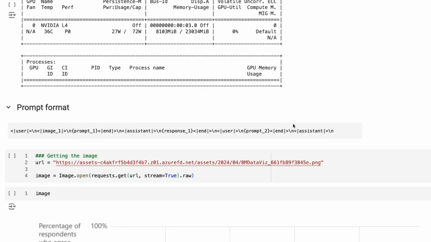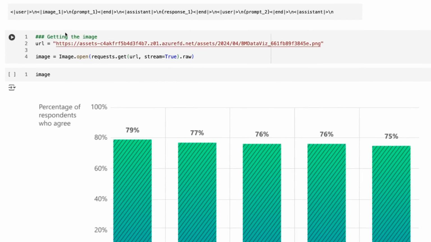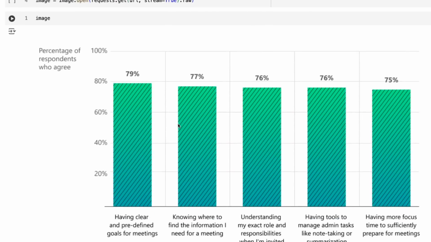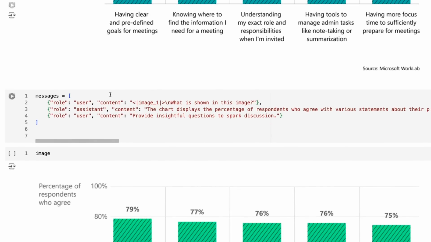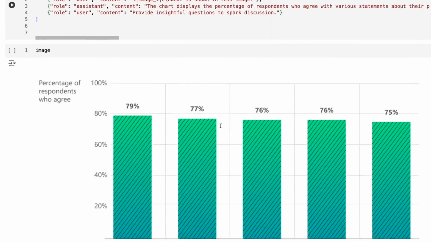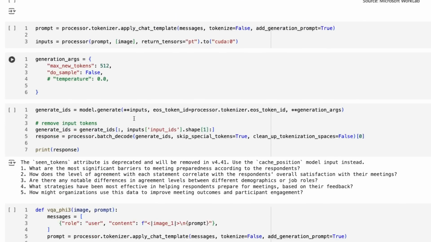So the prompt format here is basically that we pass in the image and then the prompt, and then we can structure this out if we want to. They've got an example of doing this with their image in here. And you can see that the messages basically just go, what is shown in this image? Then you've got the assistant coming back. And then you've got, okay, provide some insightful questions to spark discussion. And we run this through.